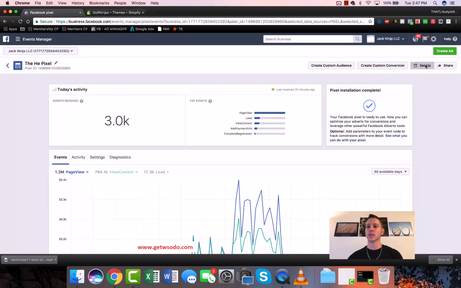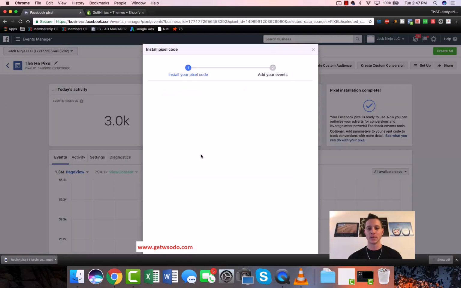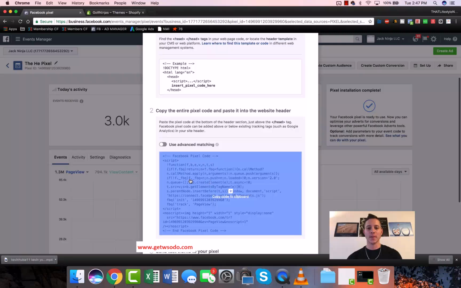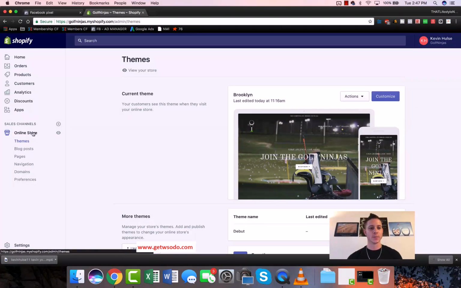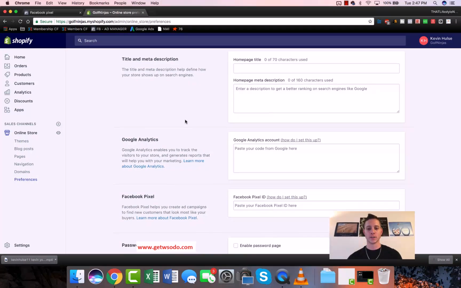So if we want to actually grab the Facebook code, we're going to come up to setup and manually install the code yourself. And then we're going to go to copy to clipboard. So once we're in Shopify, we just come to online stores and preferences. And this is where we put all of our stuff. So paste your Facebook pixel ID here.